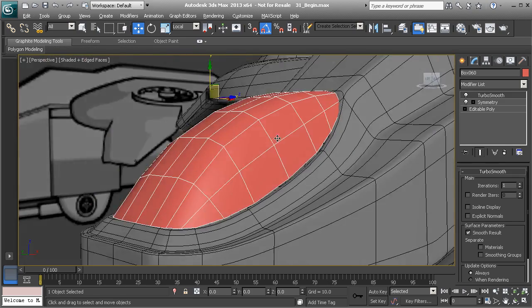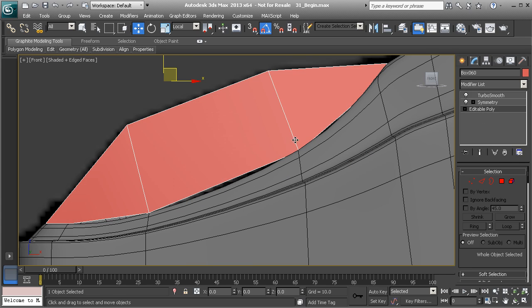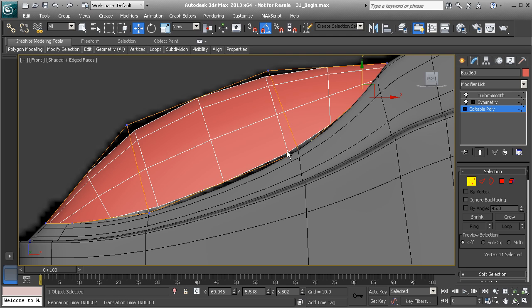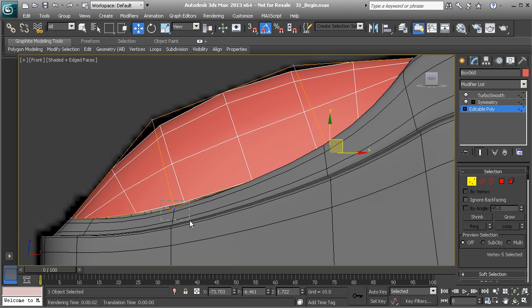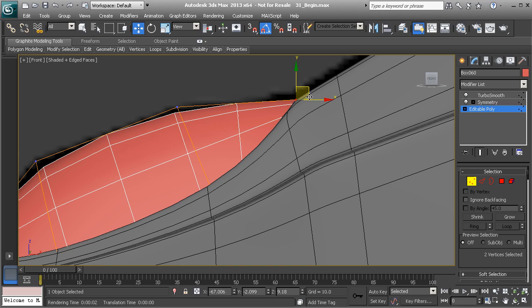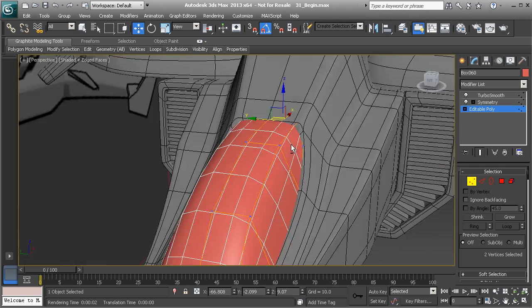Now, the only thing that we need to do at this point is come in and make just a few adjustments to our canopy here. Let's go to vertex mode, and we just need to pull some of these vertices down just to make sure that that fits in there. Do the same thing here, and I'm just trying to fit that inside there a little bit. Let's take a look at it in our perspective view, just hitting P on the keyboard.